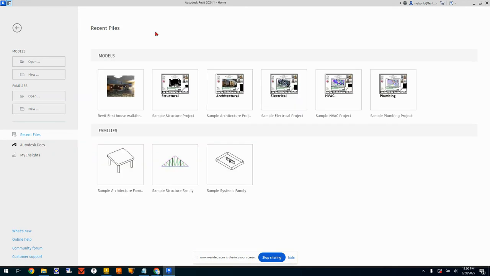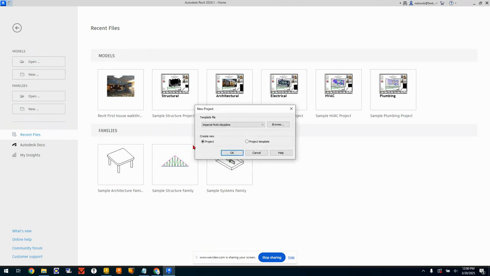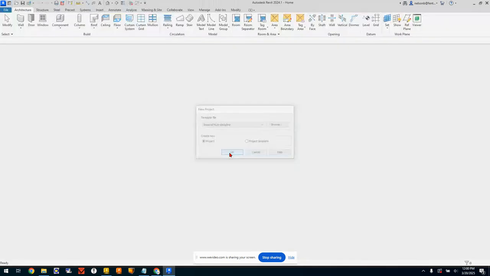Once you start Revit up, it will look like this. We're going to go for models. I'm going to choose new. Whatever pops up by default is probably fine. This one's going to be imperial for feet and inches, and it's a brand new project. I'll hit OK.